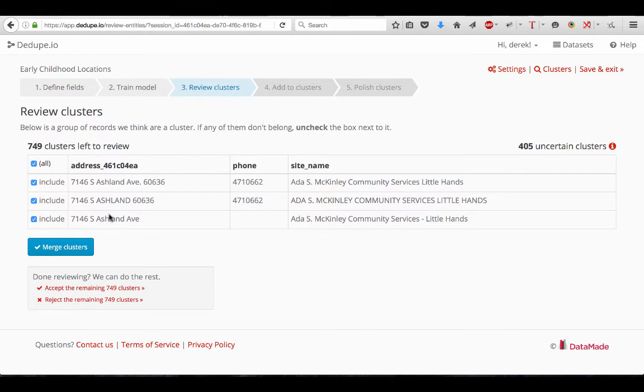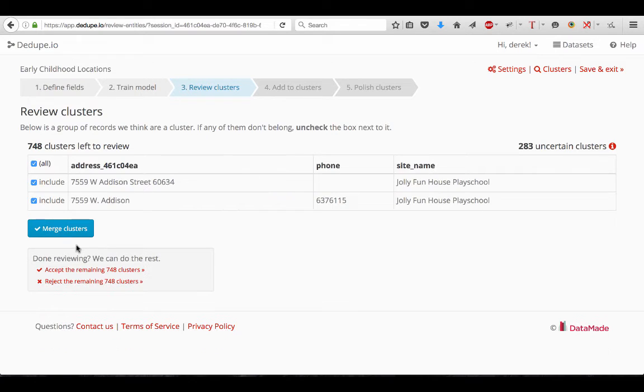So in this case, clearly the same address, phone number is missing on one of them, but this is clearly the same location, right? And you can already start seeing the sort of fuzzy matching that it's already doing for us. So I'm going to say these look good. If I don't think any of them look good, I can uncheck the box and say these things don't match, and it'll adjust accordingly. But in this case, it looks like a good match, so I'll say merge.